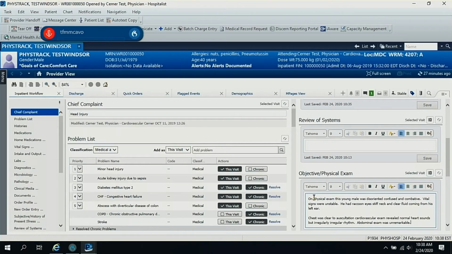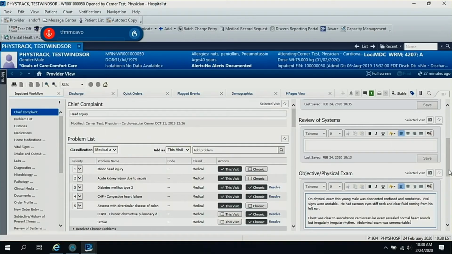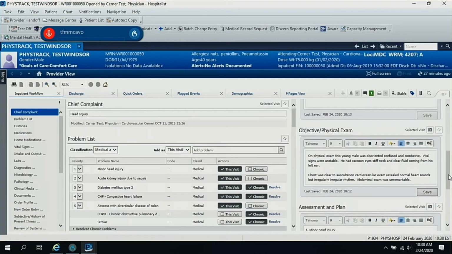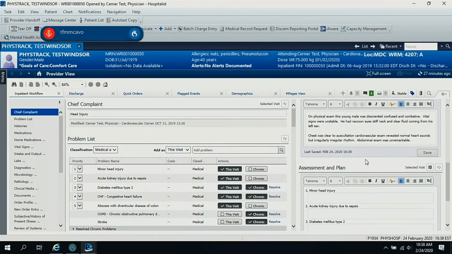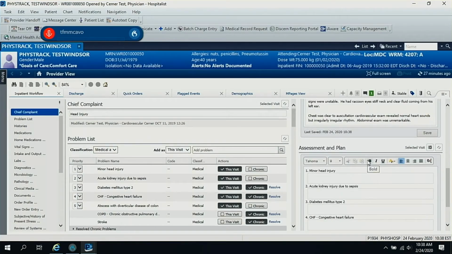When you've completed your objective physical exam, you simply scroll down once again to the Save button, and your dictation is saved. In terms of your assessment and plan, it follows a similar pattern. You can go from diagnoses made and comorbidities in the assessment and plan, and do your assessment and plan on each of these.